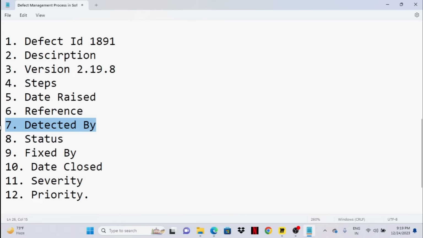The next one is status. So what is the status? The defect is in open status, closed status, development status or testing status. You need to enter it here. Fixed by means the developer name, who will take care of this one, who will handle this issue and who fixed this issue. Please add that here. Okay, date closed: once your testing is done, immediately add your date here.